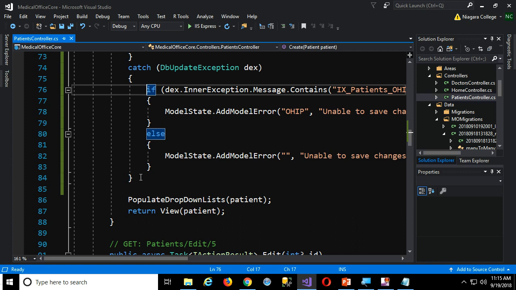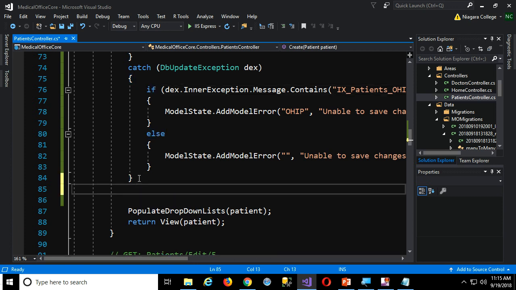Now, by the way, maybe before we leave this, some people would say, well, we could put another catch block down here just for a general exception in case it's not a DB update exception. I have one more question. So that IX patients OHIP, that's the name of the constraint, right? That's right. So that is a name that I created, or it was like the framework? Actually, the framework created it. Now you can, when you're using that Fluent API, you can optionally specify the name for it.